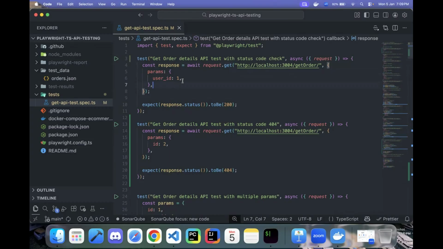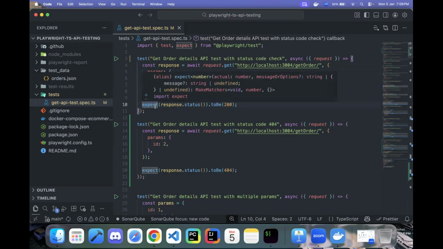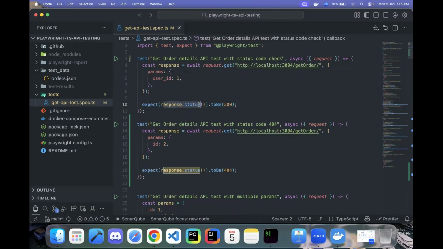So once this request is sent, there is an expect. It's actually performing the assertion. The response.status part retrieves the HTTP status code returned by the API, and the expect asserts that the API responded successfully, and this is what the status code is checked for, 200. So the expect statement checks that the response status returned by the API is 200. If it is not 200, then it will throw an error and eventually the test will fail.